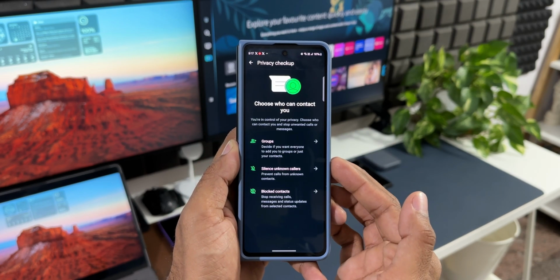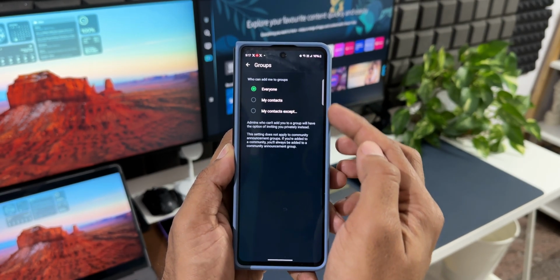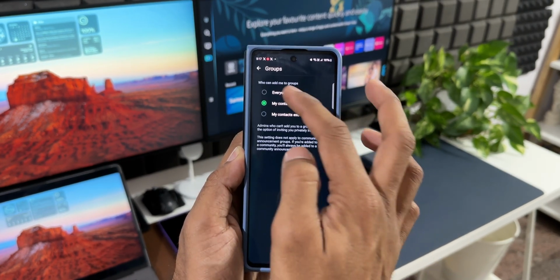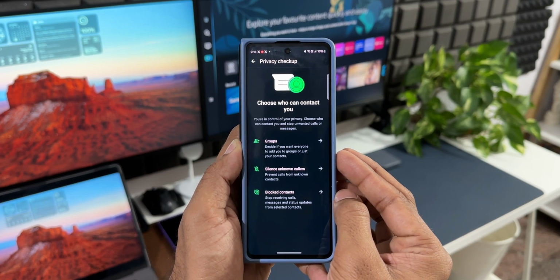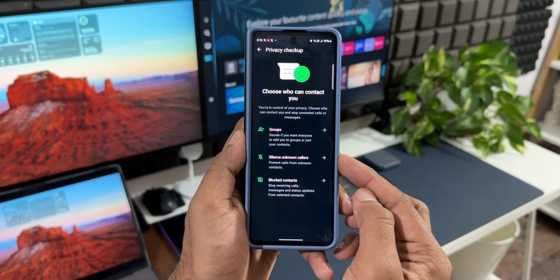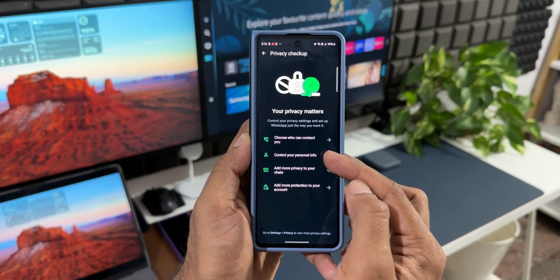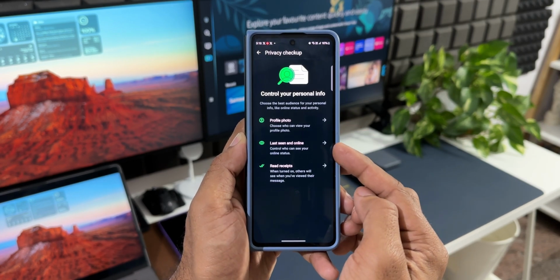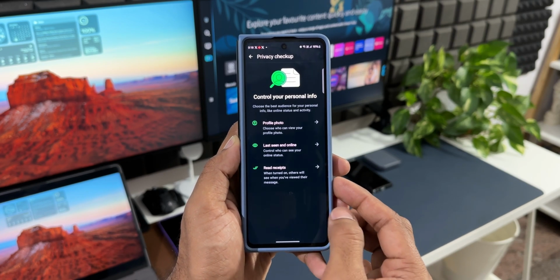As you can see, it says decide if you want everyone to add you to groups or just your contacts. You can choose everyone or my contacts, except the contacts that you want to exclude. This is perfect. Now, anybody and everybody cannot add you to a group. You will be able to enable the privacy settings for that as well. Then we have got the silence unknown callers and blocked contacts option right here. Then we have got control your personal information. We had these settings. You can choose who can view your profile photo, control who can see your online status, and then the read receipt option also we have got right here in this section.